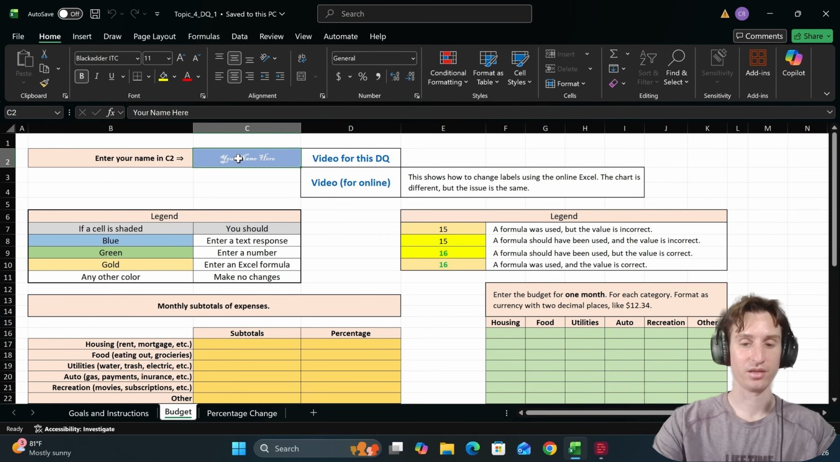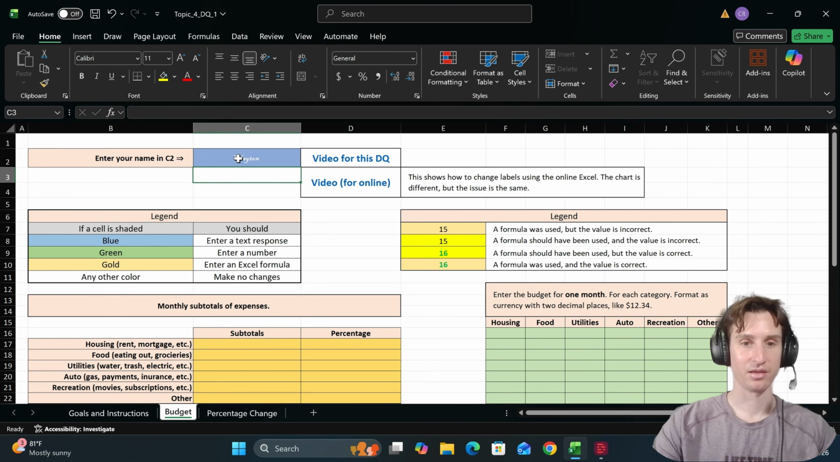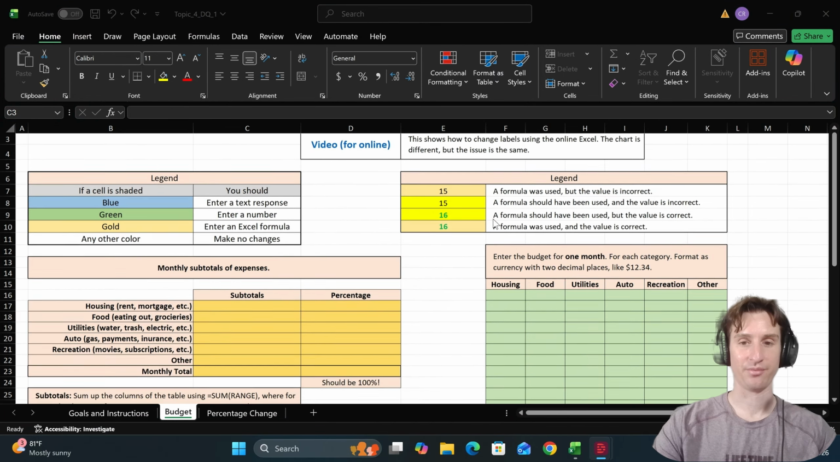First step, let's go ahead and type our name. I'll just type my first name. When I type it, there isn't going to be anything that populates here. And now the first step is over here.